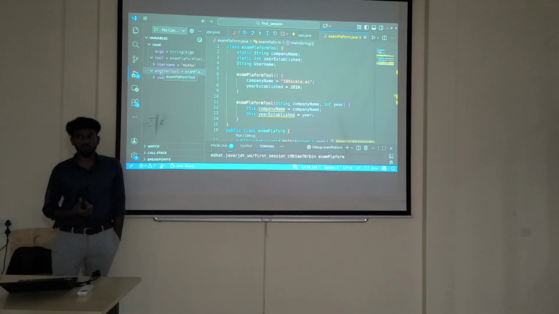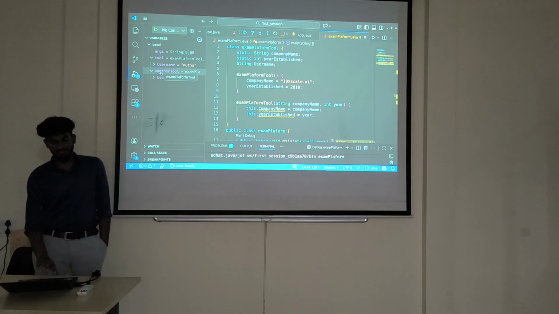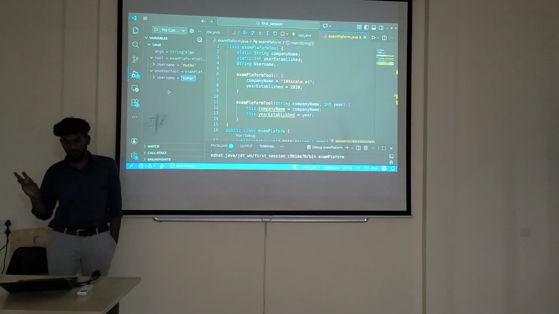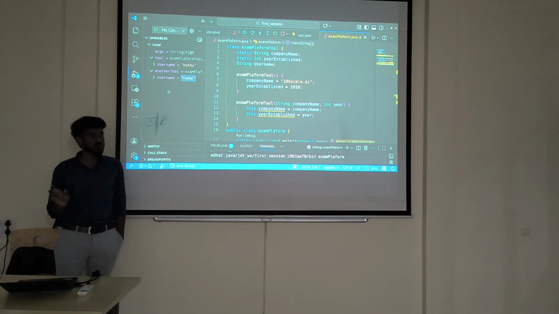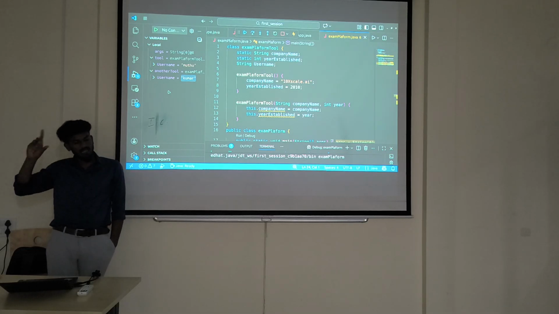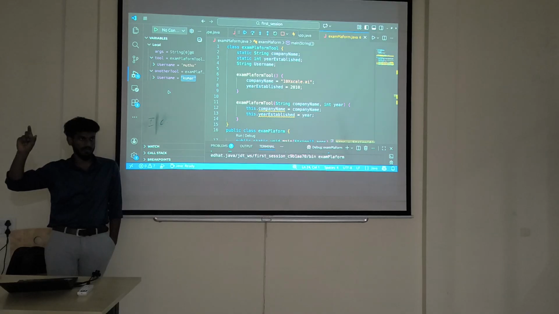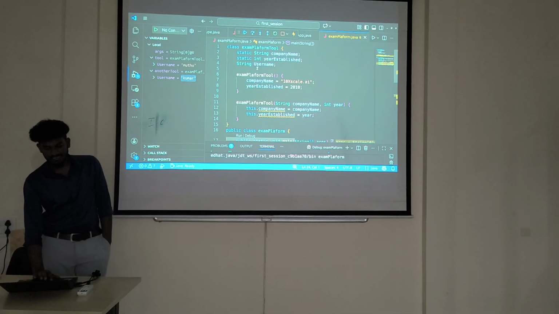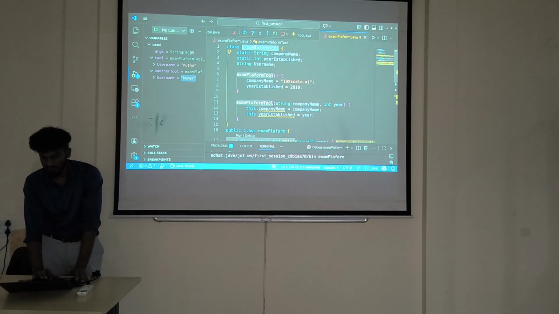What is your understanding from this one? Username is per user, that is fine. Username and those two things belong to the object, but company name and year of establishment do not belong to the object. Why? Because if you make things static, whenever you access that attribute, it will share the same value everywhere. That means the value is common and there is nothing specific. So while accessing static members, you can go with the class name.